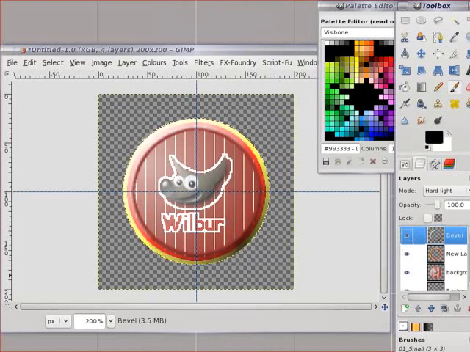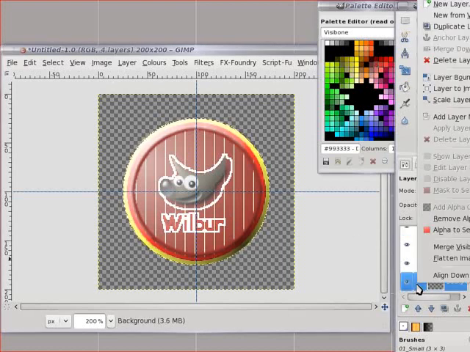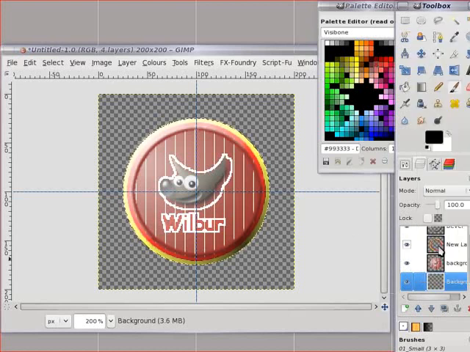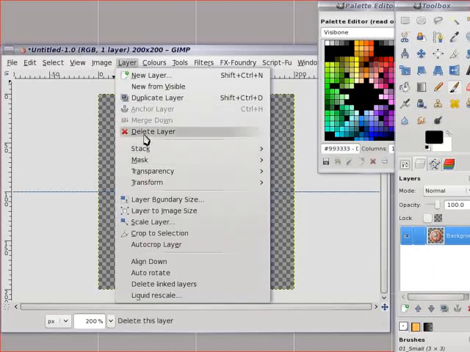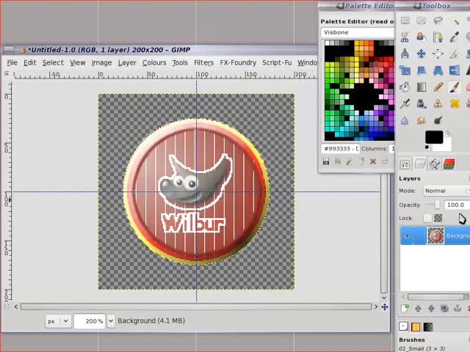Now I've got all these layers. What I'm going to do, I'm going to save as now. Save it as a GIMP XCF. Because what I'm going to do is I'll merge all the visible layers. You can see that there. Right click in the layers dialog and select merge all visible layers. I think you can do it from the menu, but I always use that. So we've now just got the one image, or one layer rather.